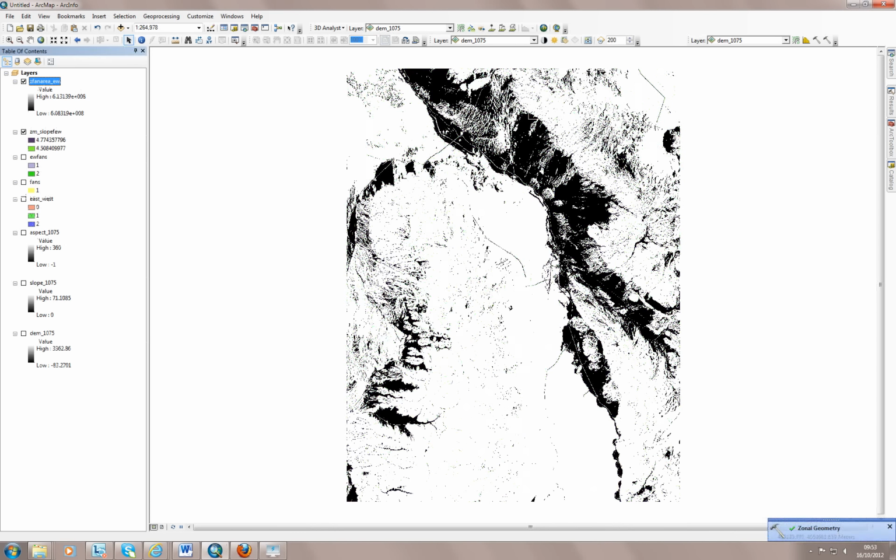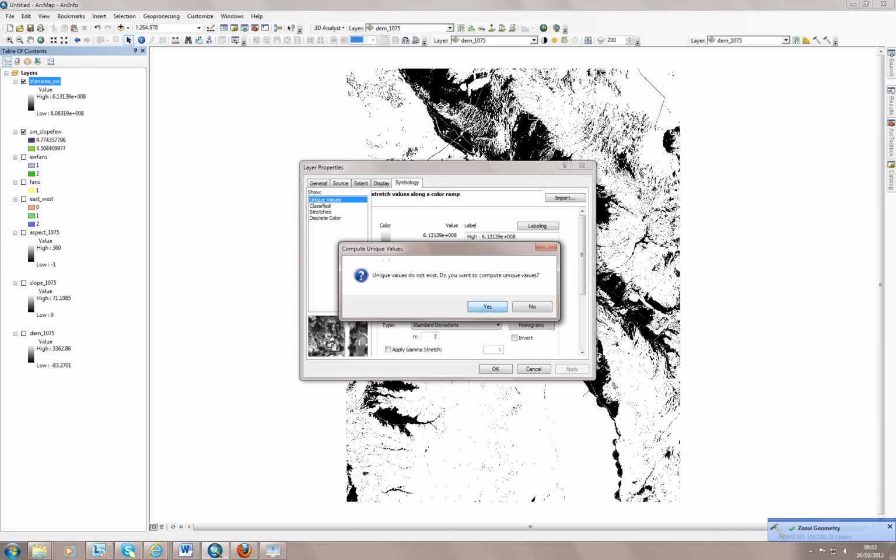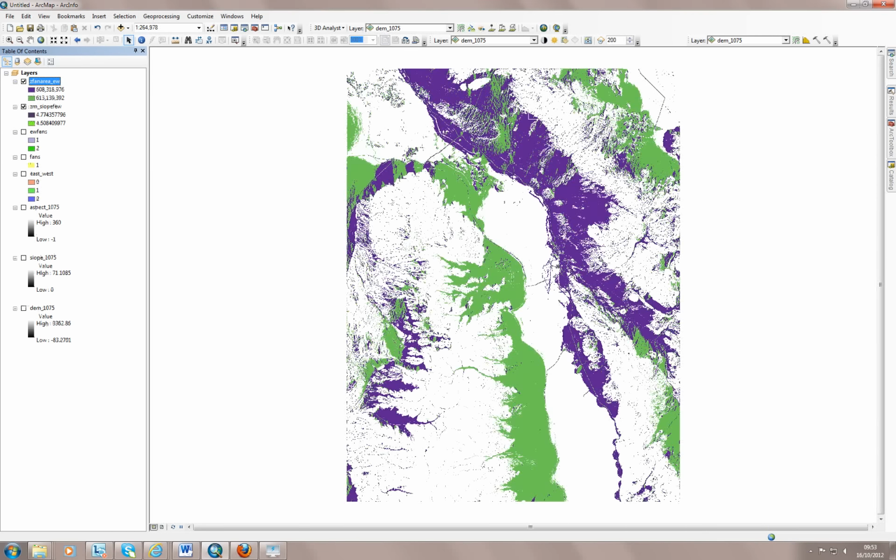And again, another one of these continuous data layers, which doesn't really make a lot of sense until we go to symbology, click unique values. OK, so that's the total area of east-facing fans and the total area of west-facing fans based on that zonal geometry calculation. There we have it.